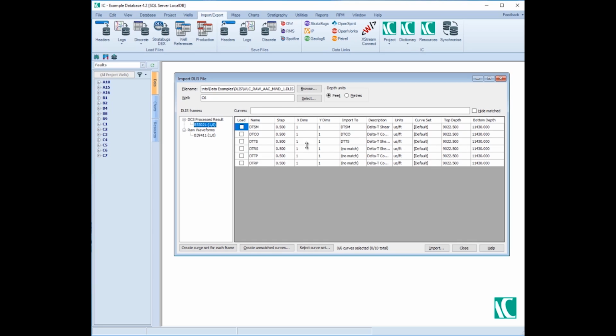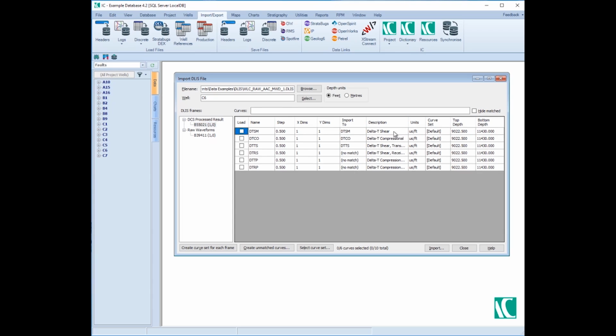I then need to select which curves I want to load. I have all the curve names available from the DLIS file here. I also have a description of each of those curves in the middle here, as well as their top and base depths and units. Within this file, I only have one dimension curves, but if I had array curves, I could have 1 to 60, 12 to 240. I could have a variety of dimensions available.